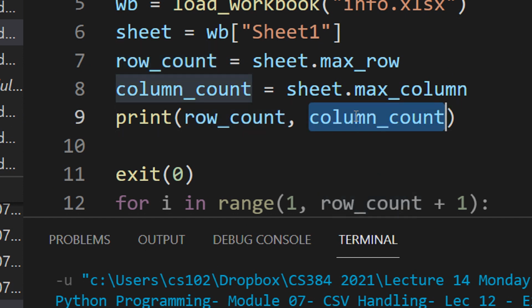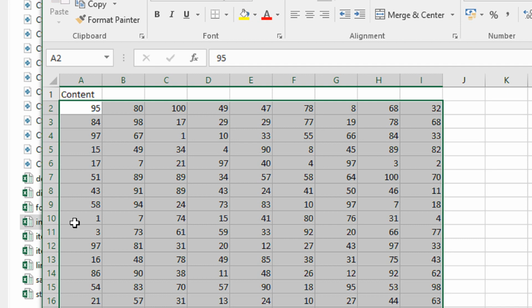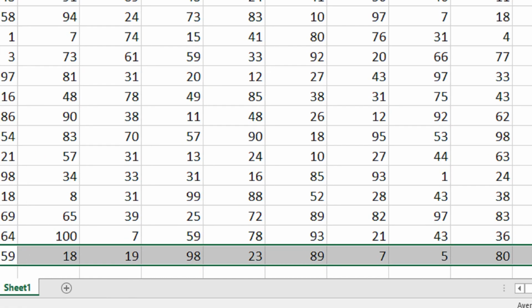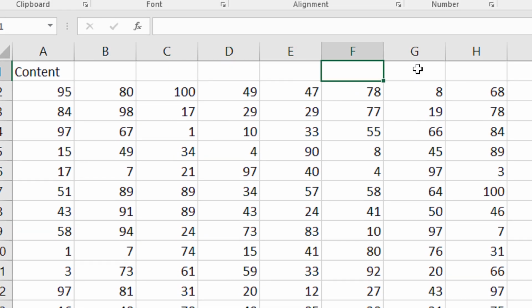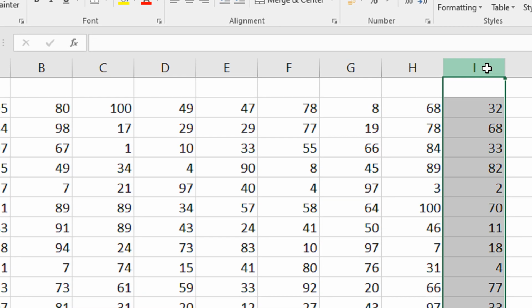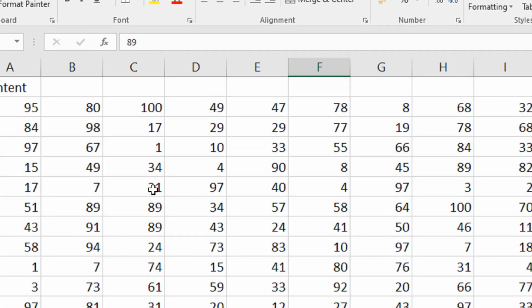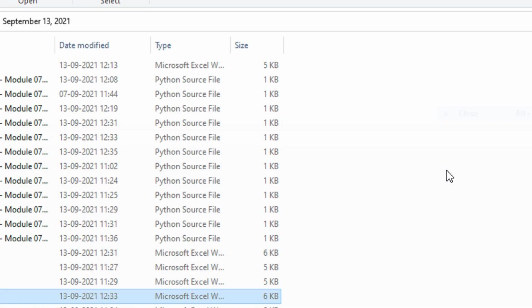21 rows and 9 columns. Let us again verify here. So you can see this is row number 21. And if you see column 1, 2, 3, 4, 5, 6, 7, 8, 9, so this has 9 columns, right? So now you can see you can get the maximum rows and maximum columns through a single command, right?